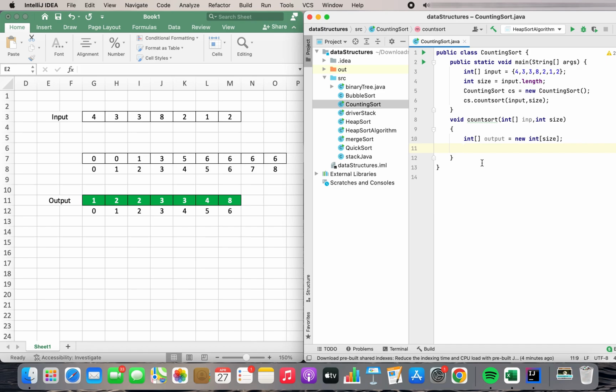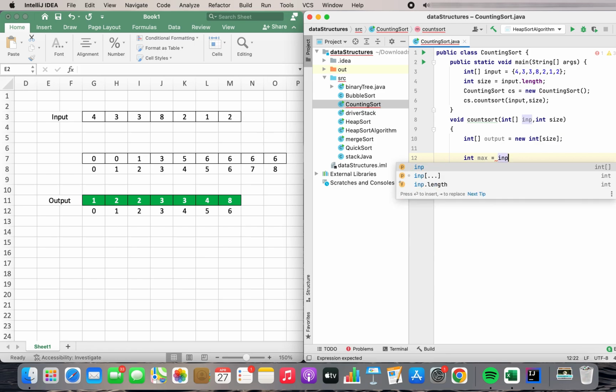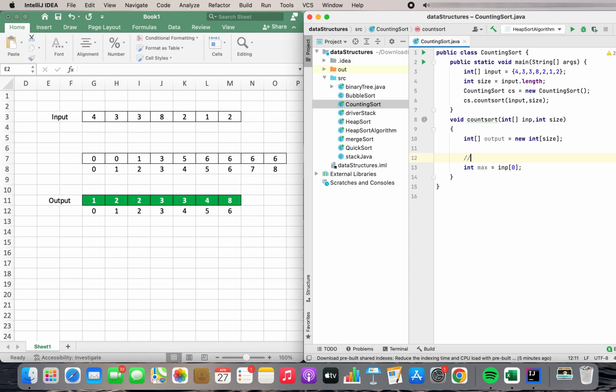Okay, now to create the auxiliary array or the temporary count array, we need to find the maximum element from the input array. So to do that, we are going to declare a variable known as max, and we are going to initialize it to the first element of the input array. All right, let me provide comments over here. Find the largest element of the input array. All right, now we will write the code to find the maximum element from the input array.